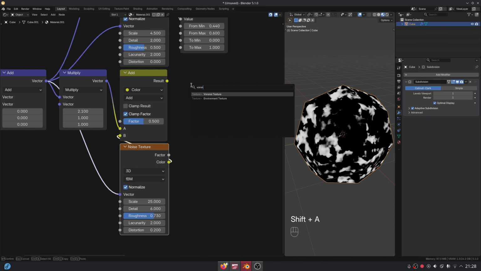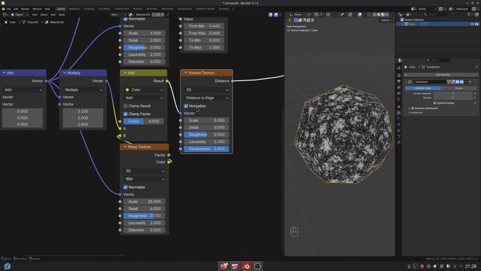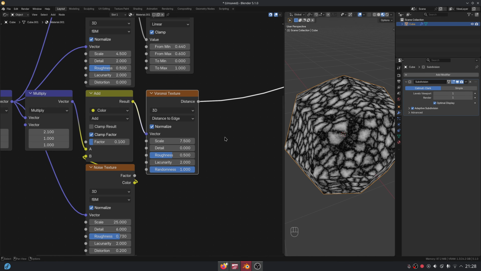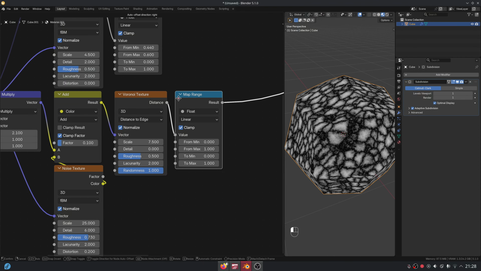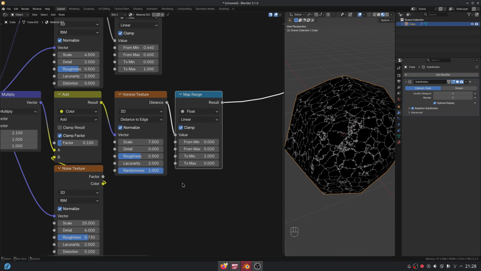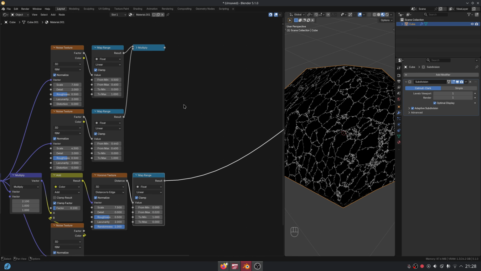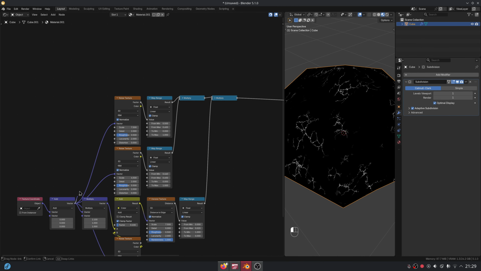Add a Voronoi texture and connect the distortion. Set it to distance to edge. Use a map range to increase the contrast and create this striped pattern, which is common for this type of rock. In the end, multiply it back with the previously created map. This removed the stripes in some zones.